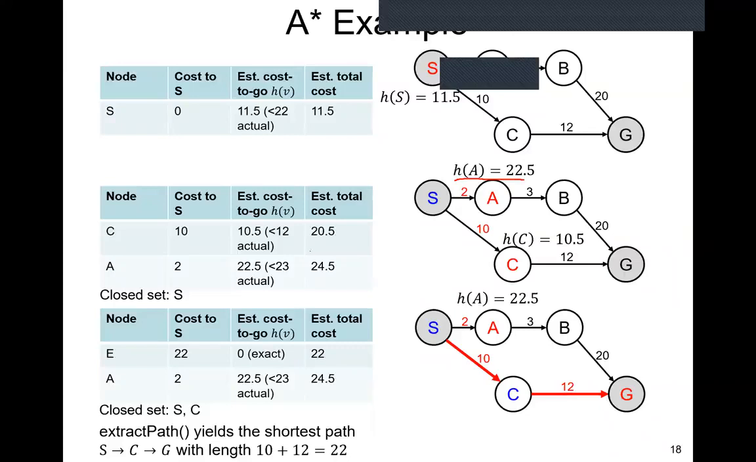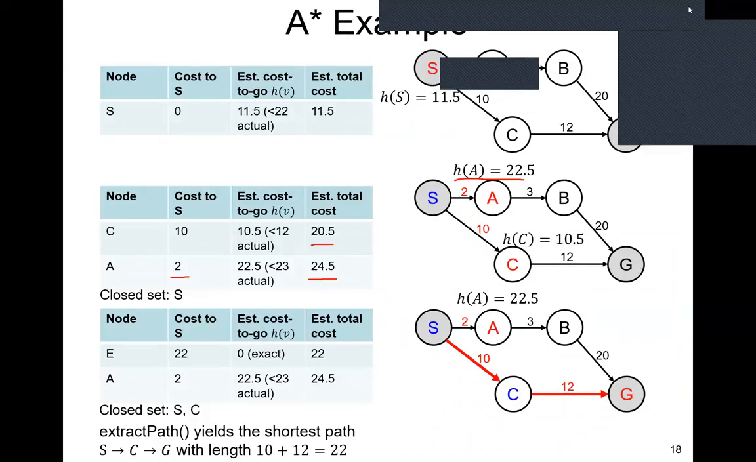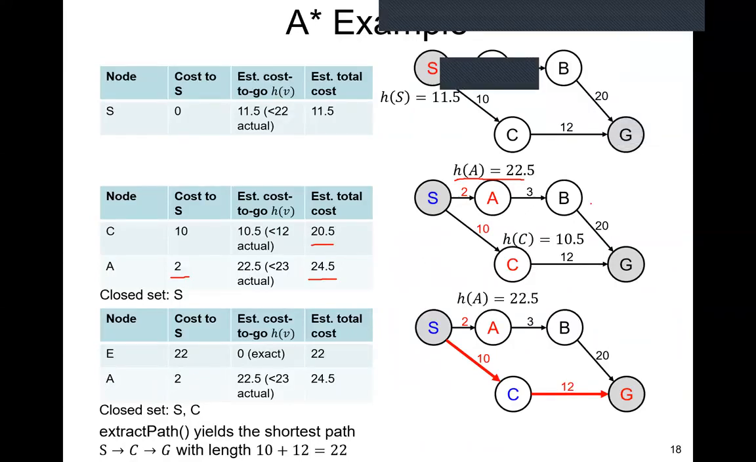So the estimate must be an underestimation for the algorithm to work. So then at A, the estimated total cost is the current cost from the source plus the estimated cost to go, which is 22.5. And then A's total estimated cost is 24.5. C's total cost is 20.5. So C is ranked before A, and C should be expanded before A.